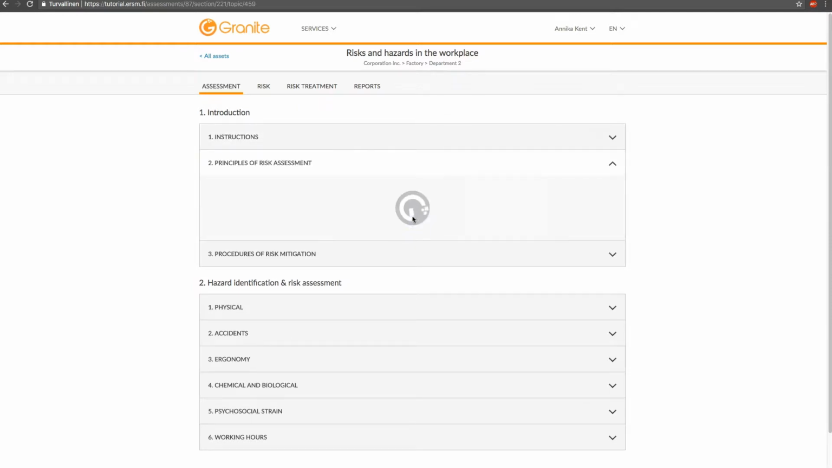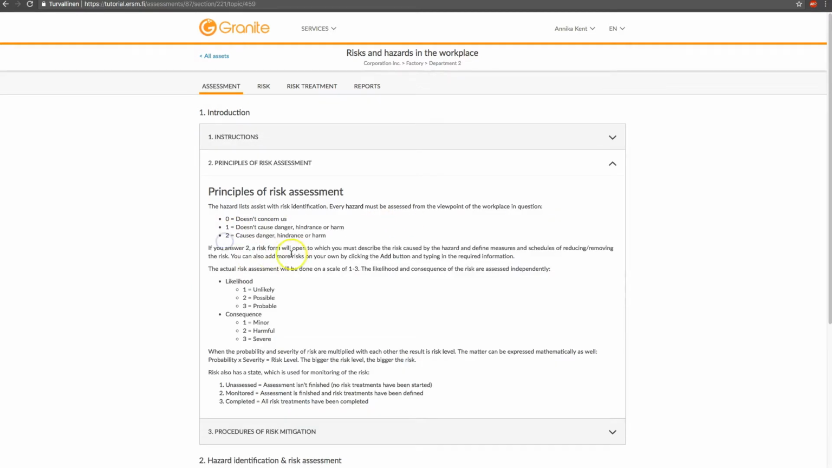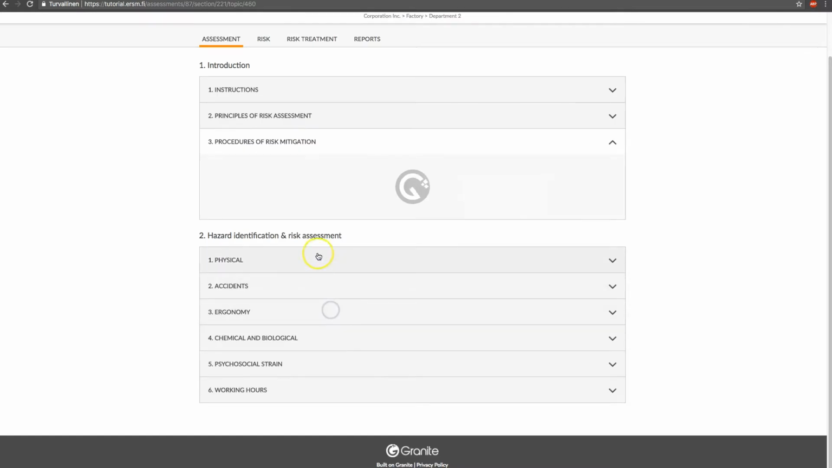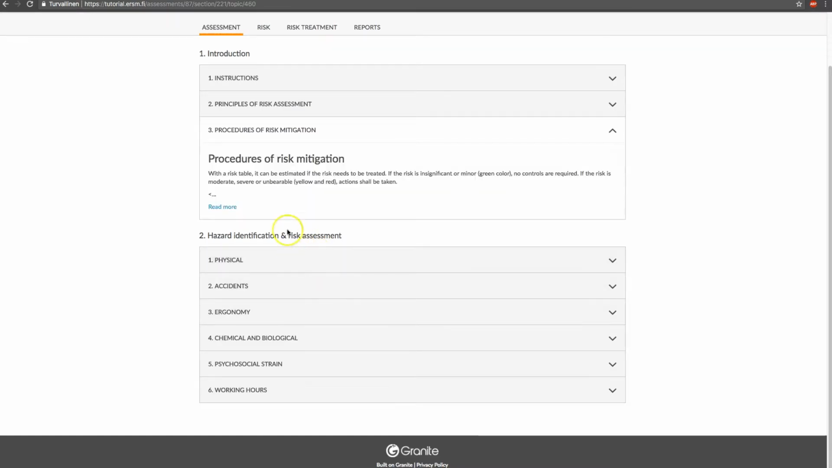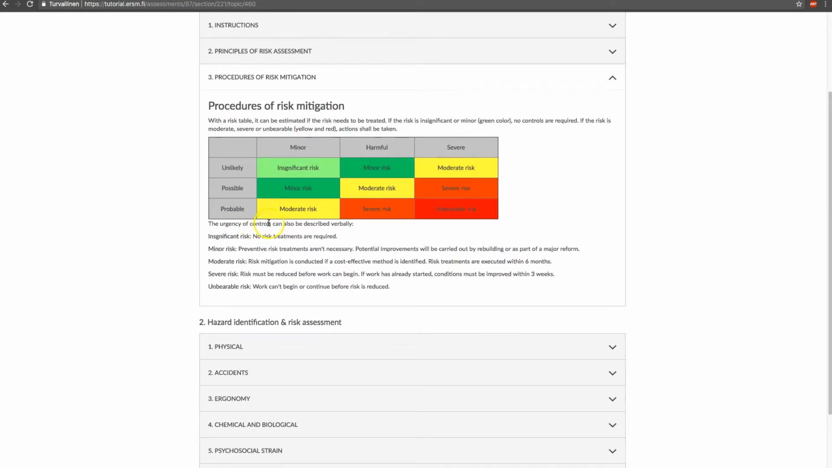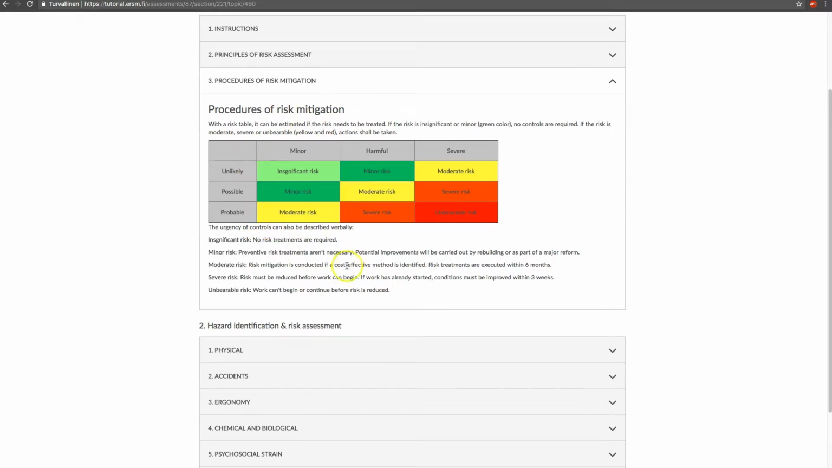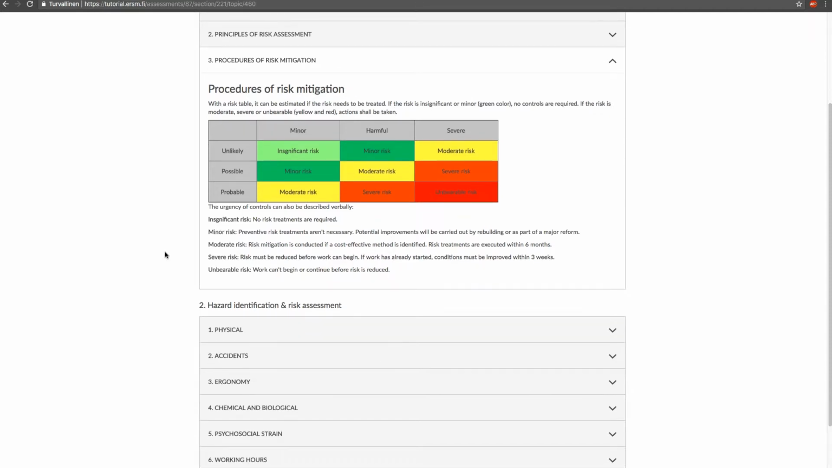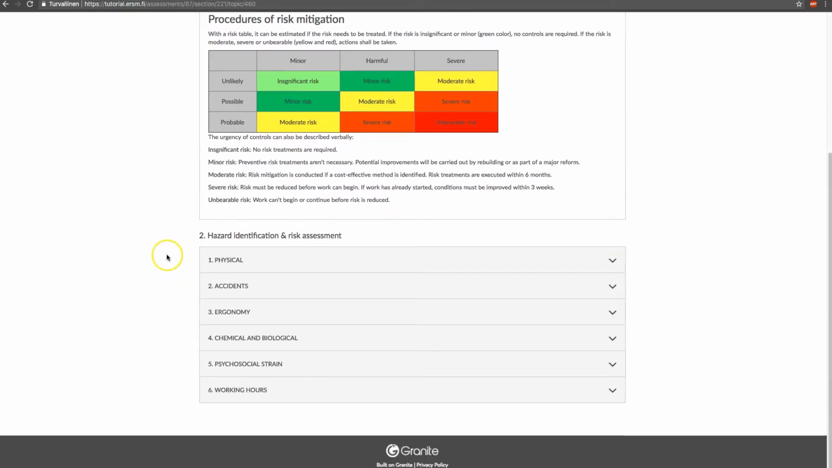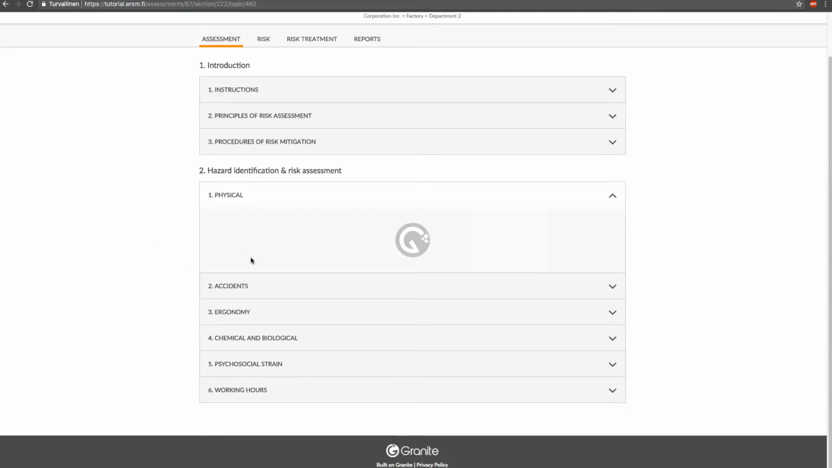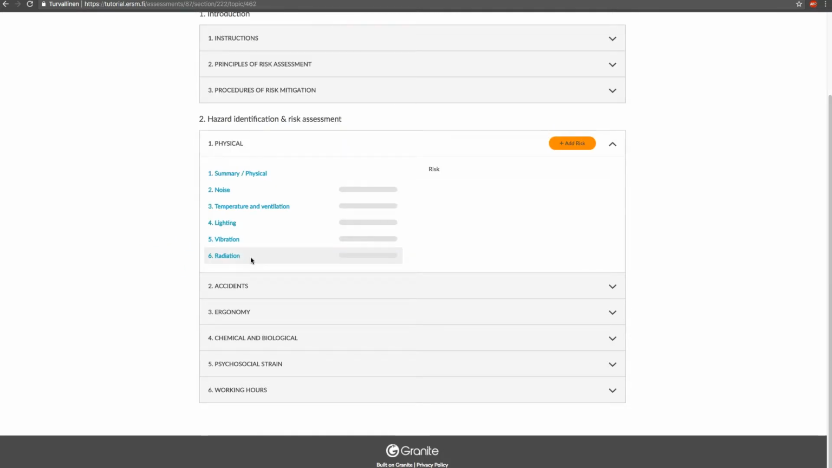All images and text open into this view. Please read the guidelines or instructions about how to fill the risk assessment before you move forward. Once you've read the guidelines, move to the risk assessment section in the lower part of the screen. Open the first part of the risk assessment.